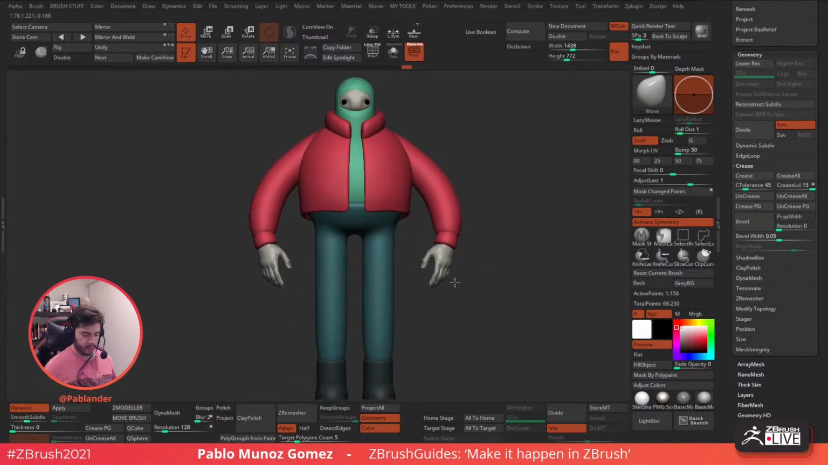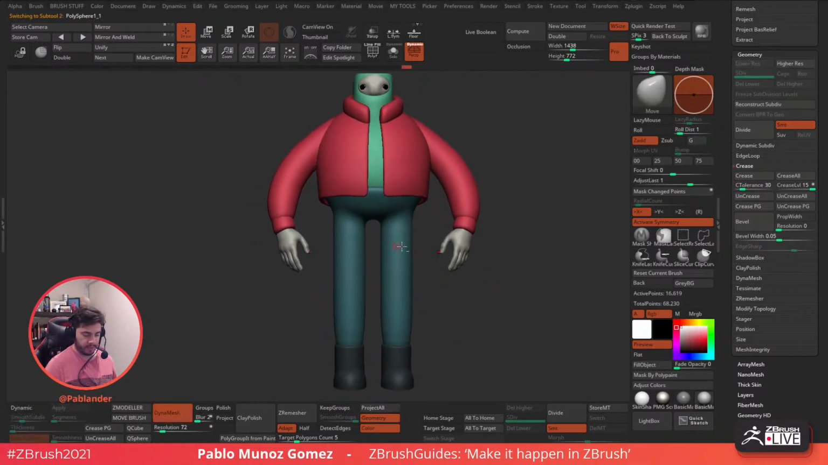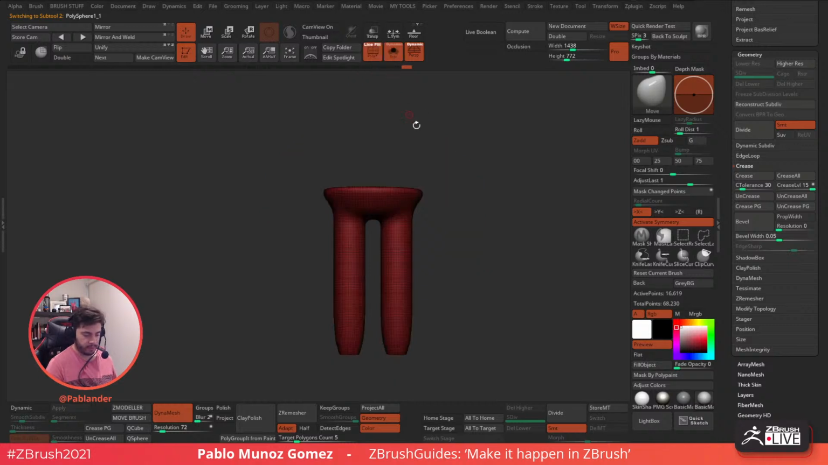All right, so we have the top area. The hands are also pretty decent, right? So we have pretty much everything except the pants. So let's do the pants now.